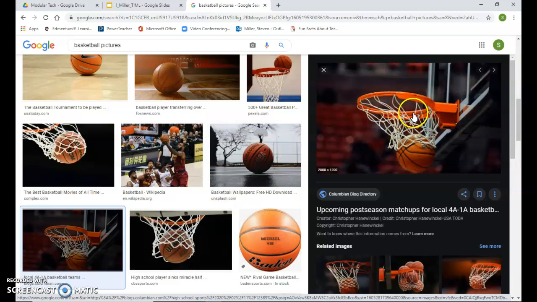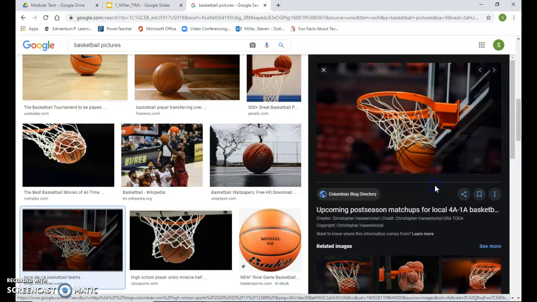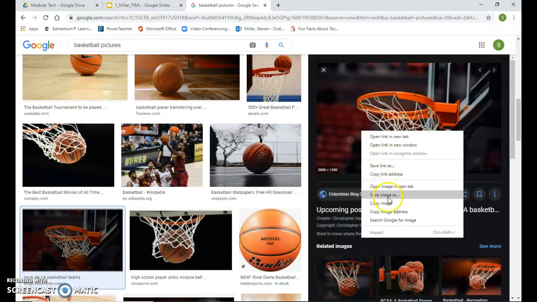So I'm going to right-click on this image, and I'm going to copy image with a left click. Now you'll notice when I mouse over, it shows the resolution of this photo is 2000 by 1200 pixels. And that's pretty big. That's good. So you want the bigger the number, the clearer, more high resolution the picture is going to be. So again, I right-click, go to copy image, left-click.